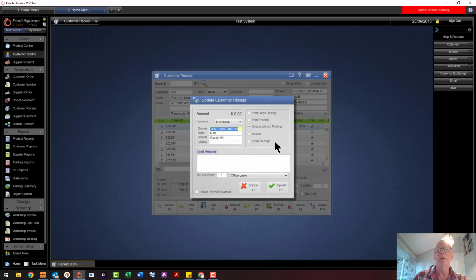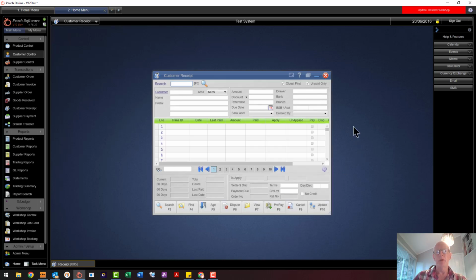and process it and send an email if you like to the receipt. So there you have it. That's some pointers about receipting in Peach software.